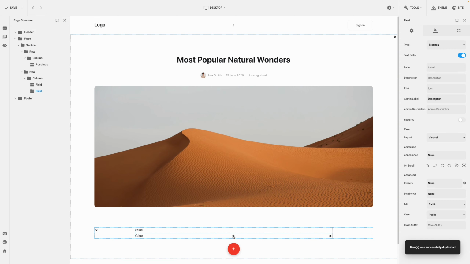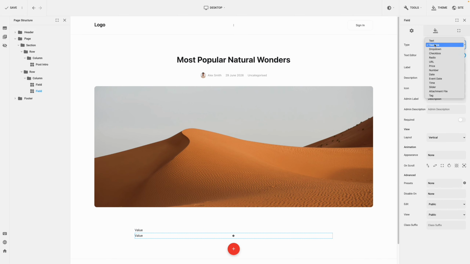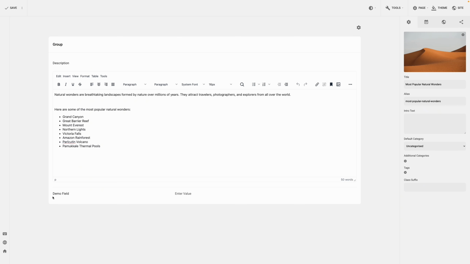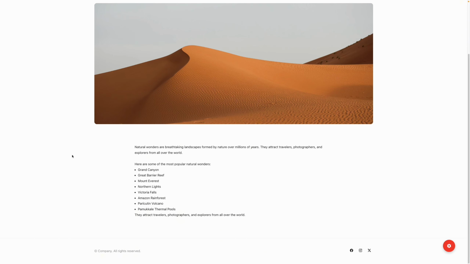Open its settings. Change the field type to Text. Then enter Demo field as the admin label. Save the layout and open the item submission page. As you can see, a new field called Demo field has appeared. Enter any value, save the item, and preview it on the website. The value is now displayed on the page.